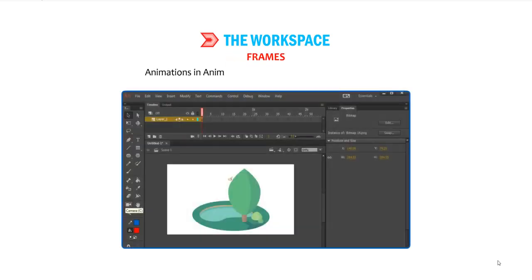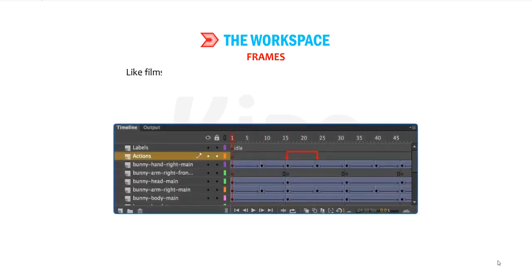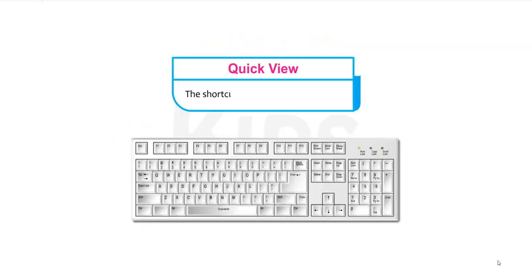Frames. Animations in ANIMATE are created with the help of frames. A frame is defined as the little rectangular cells that appear on the timeline. Every 5th frame displays a number which you can find on top of the timeline. Like films, an ANIMATE document divides the length of time into frames. A frame displays the content of the movie at a specific moment of time. Let us take a quick view. The shortcut key to insert a frame is F5.